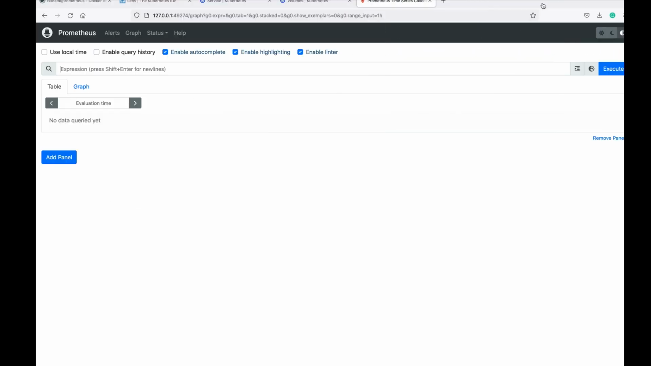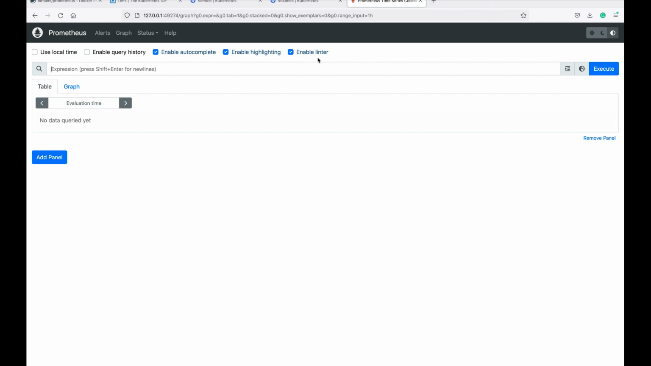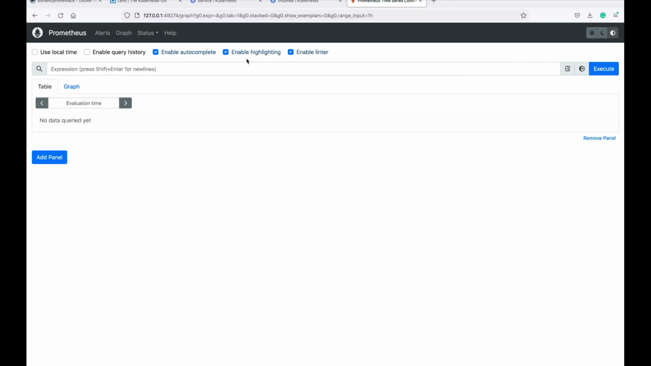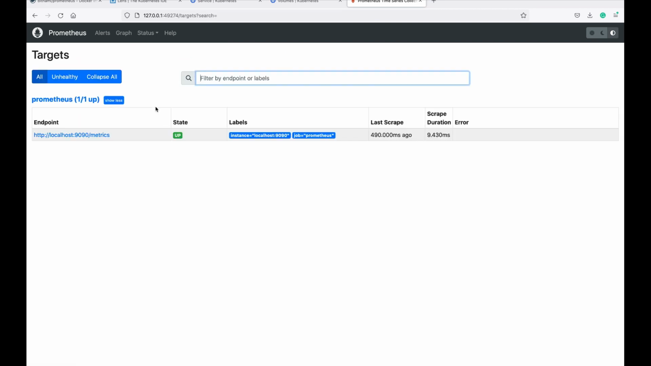So what I'm going to do is I'm going to type localhost. Okay, it is already opened, so you can see 127.0.0.1:49274, which is basically the IP routed by the tunnel from this IP inside the Docker. So now you can see that we have the service for the Prometheus created, and if you go to the targets, you can see the list of systems that Prometheus is currently pulling the metrics for.